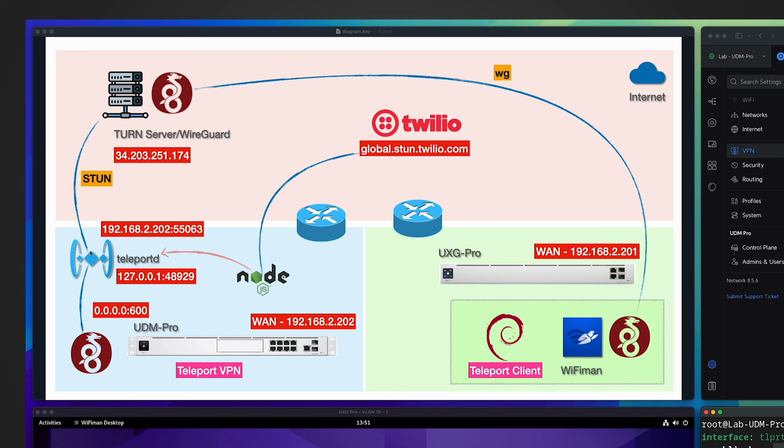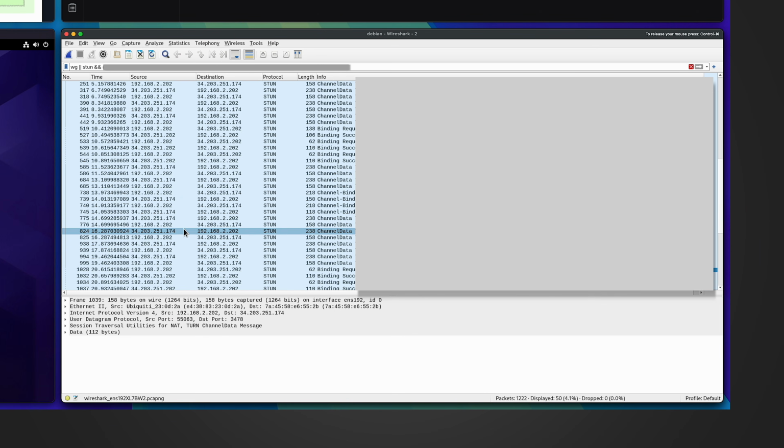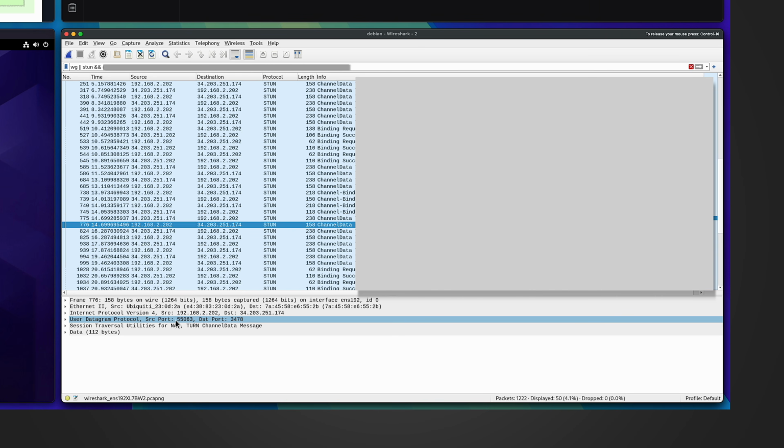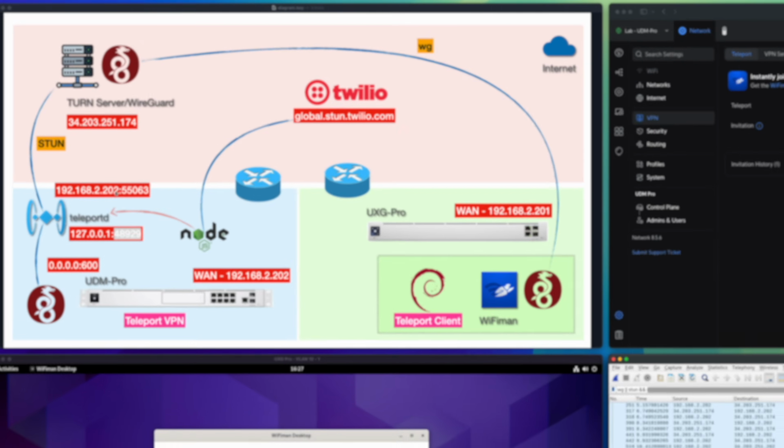Then let's see how this part is even related to the WireGuard running in the TURN server. Let me show back the Wireshark. Pick a random packet, let's say this one, from UDM Pro to the TURN server. From the UDP section, I can see the port information. So destination port 3478. If you are familiar with STUN, you will know this is the port number for STUN. Then the source port is what we are interested in. It's 55063, as I marked here on the diagram.